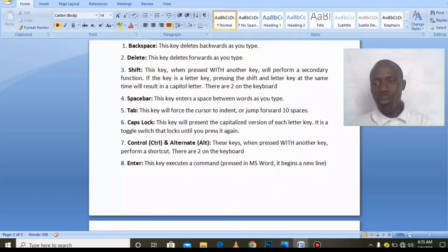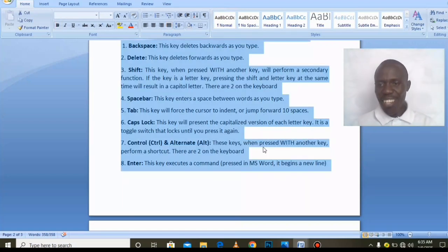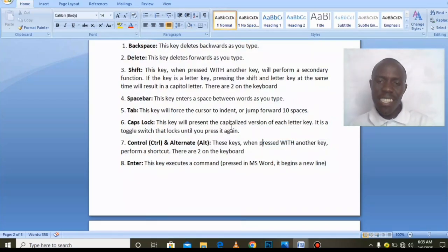So control, let's say that I want to highlight all this work. If I press Control plus A, do you see what it has done? It selects all my work. Control plus A. Or let's say that I want to italicize this word. I just press Control I and my work is italicized. That is what they are trying to mean, that these keys, when pressed with another key, perform a shortcut. There are two on the keyboard.